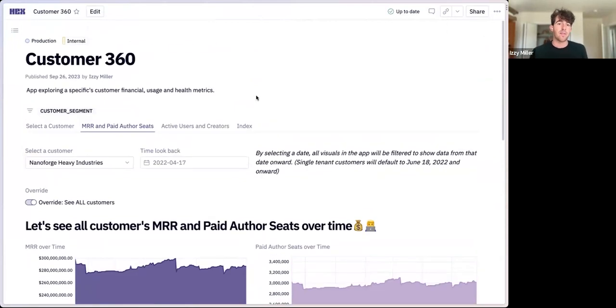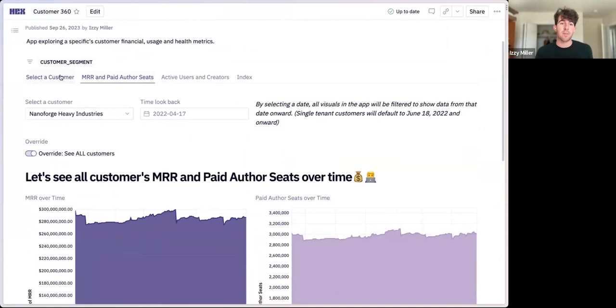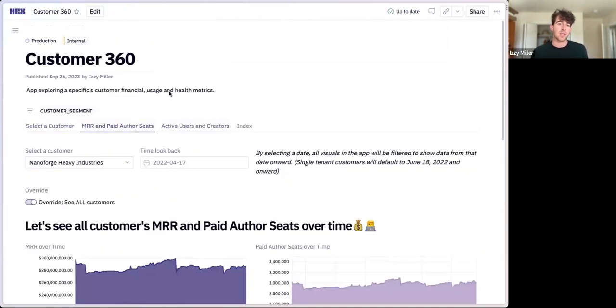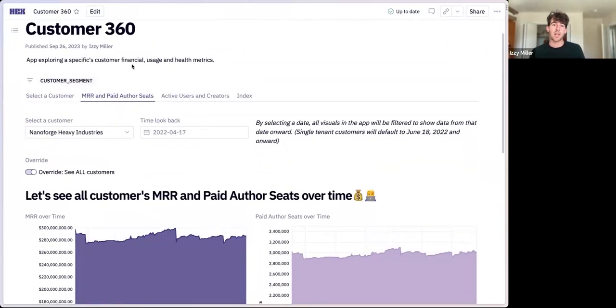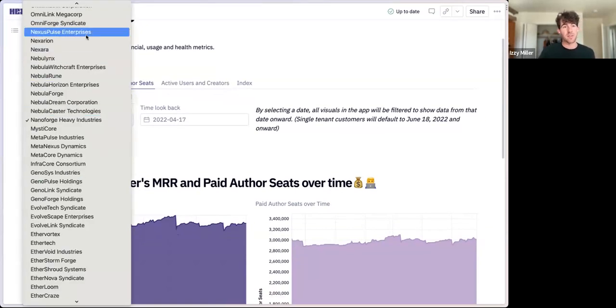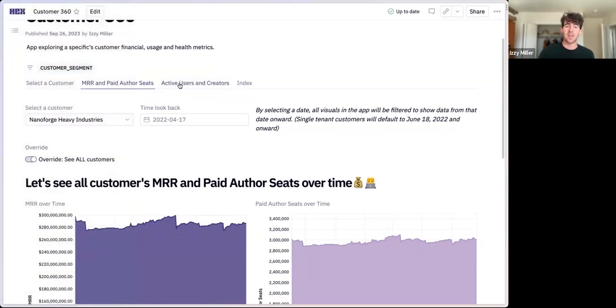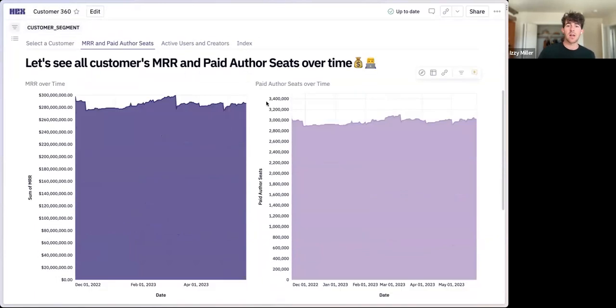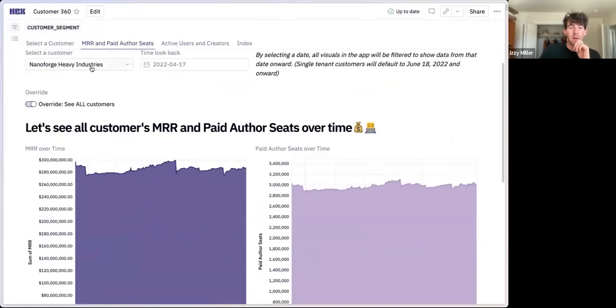So this is an example of a fairly complex Hex app. It has a bunch of different tabs. It's a customer 360 dashboard that lets us dive into a specific customer's usage metrics. And this is actually our internal customer 360 dashboard, but obviously with not our internal data. And here, I'm not going to talk about this just yet.